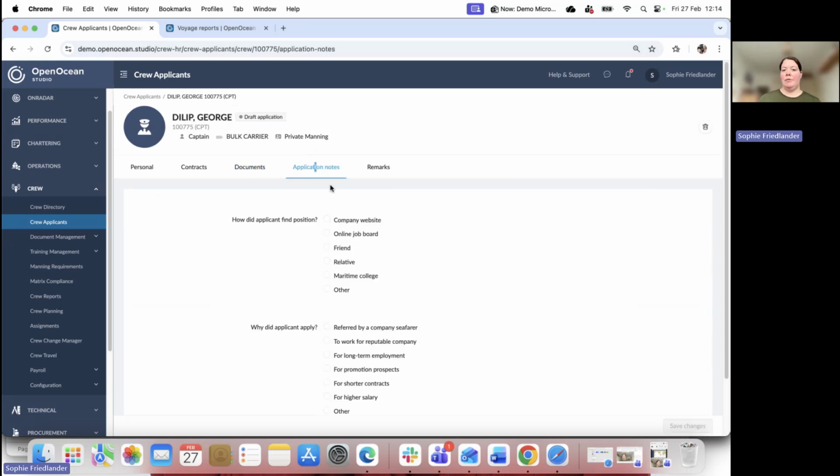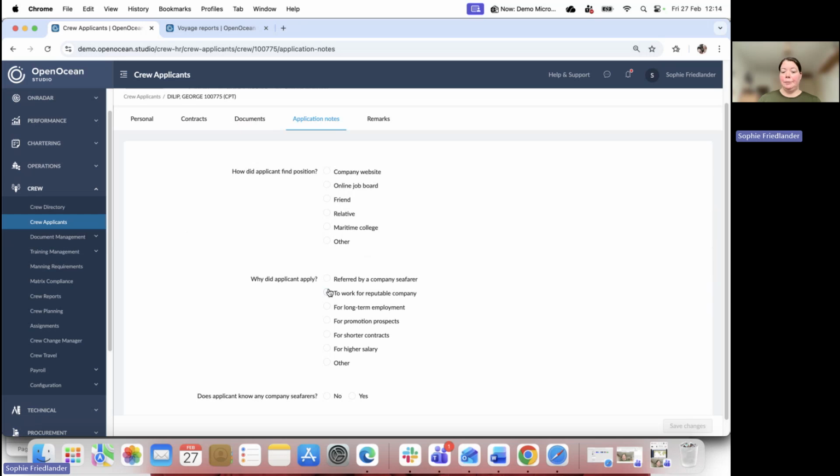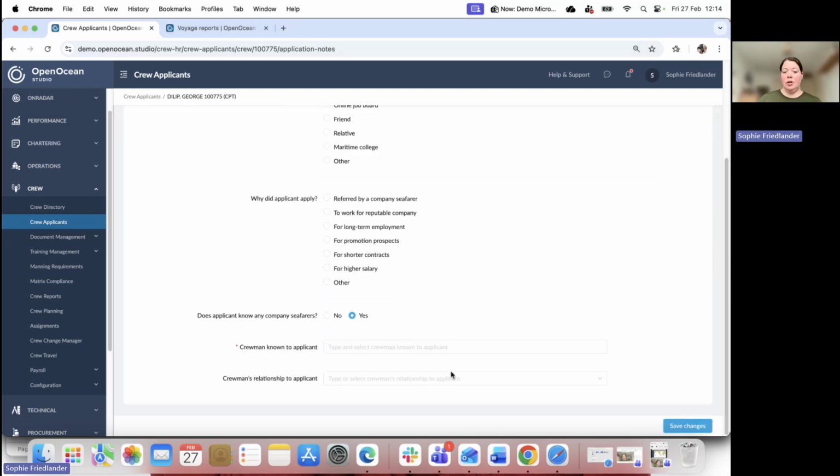We then have the next tab of application notes, and this is just generic information on the applicant. So how did the applicant find the position? These can be configured, so you can have your own template if wished. Why did the applicant apply? And does the applicant know any company seafarers? And if they do, then you can just put down the crewman known to the applicant, you can search for them, and the crewman's relationship to that applicant. Again, any changes you can save down here.